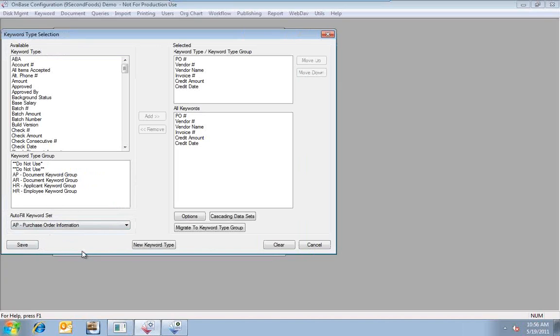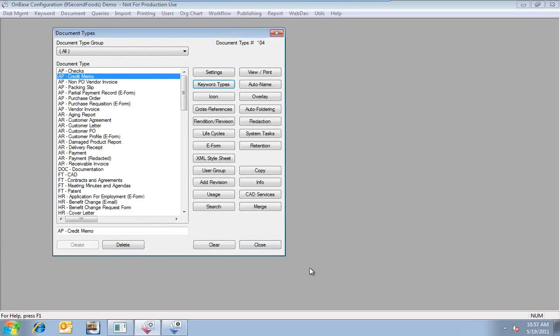So there's several different ways you can do this, depending on whether you want it by document type or no matter when that keyword is used. And if you do it on the keyword level, that would work well. Well, you can use both of these when people are importing documents into the system. They can use those autofills also to fill that information.